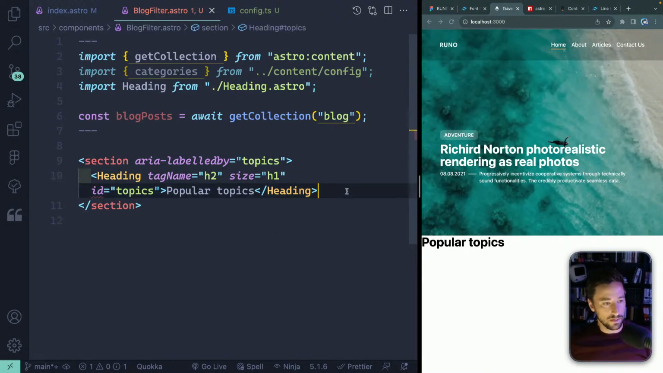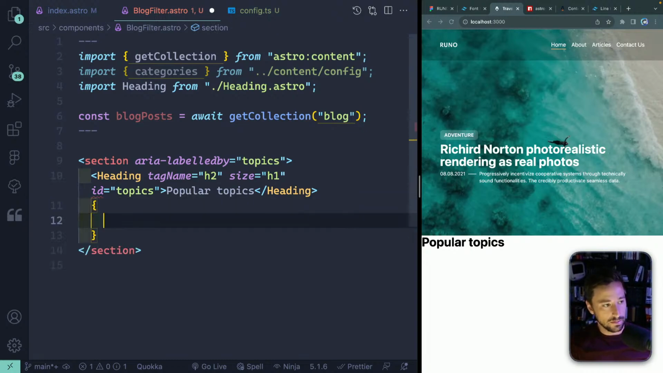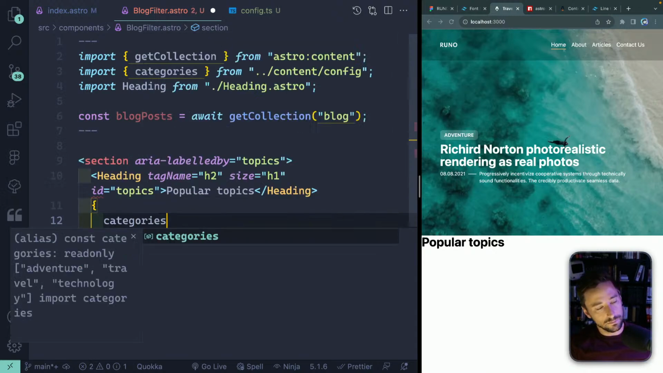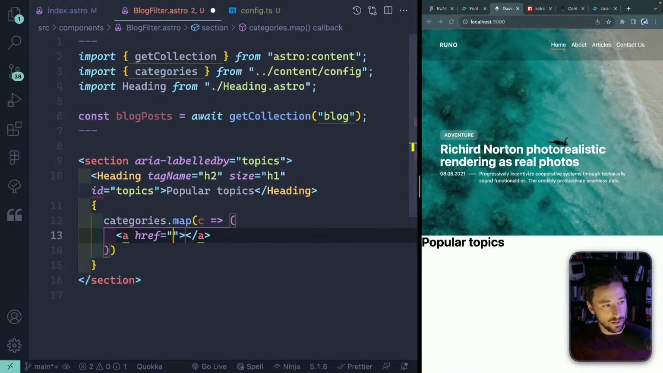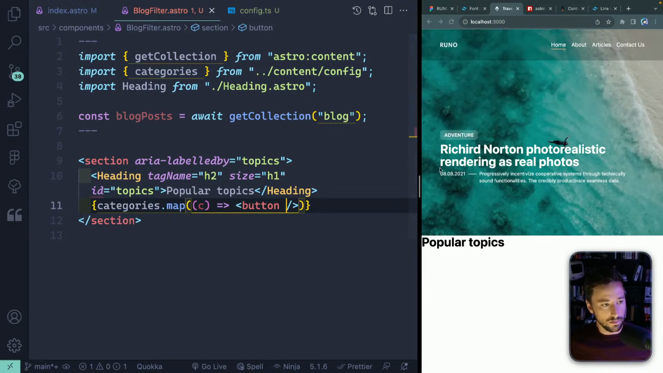All right, next we've got the different categories. So let's take our categories that we exported there. Yeah, let's just map over them. So for each of these, we're going to output a link. So these will probably be buttons, right? Yeah, so this would be a button. And here we would just have the category right here. So there you go.